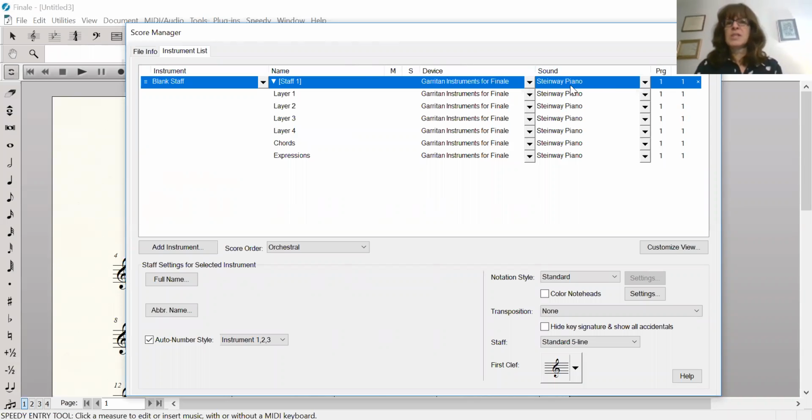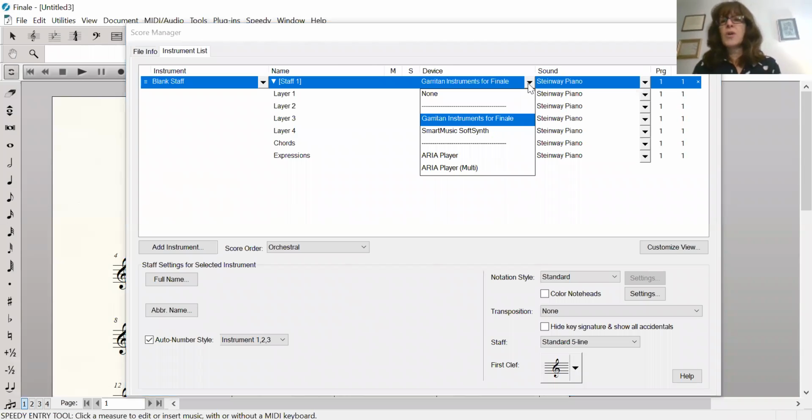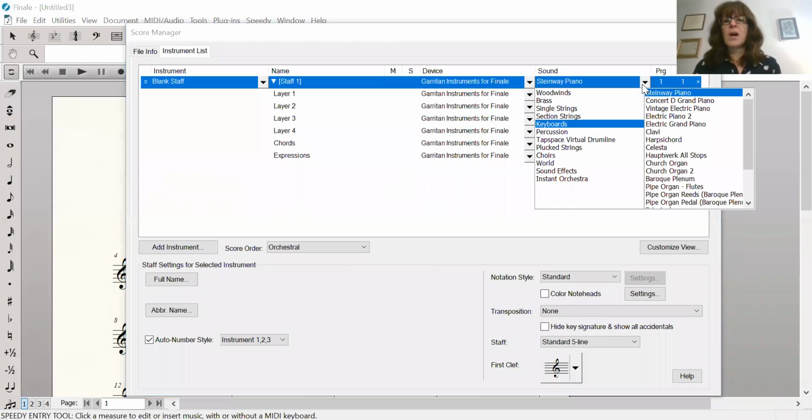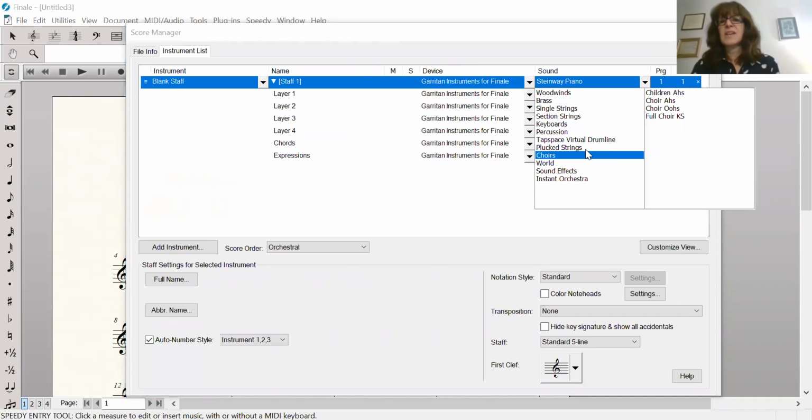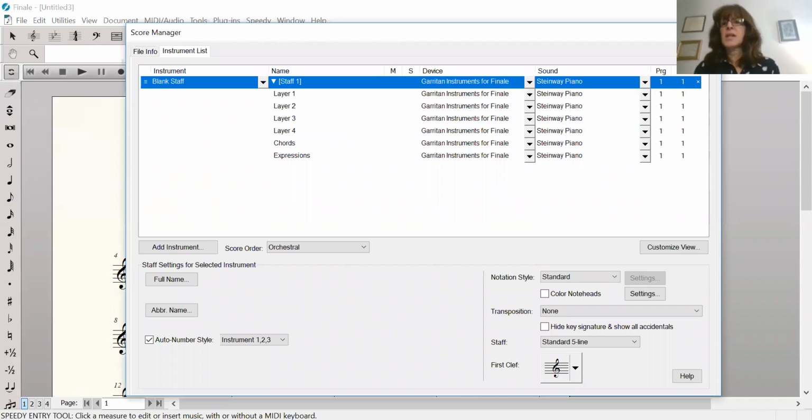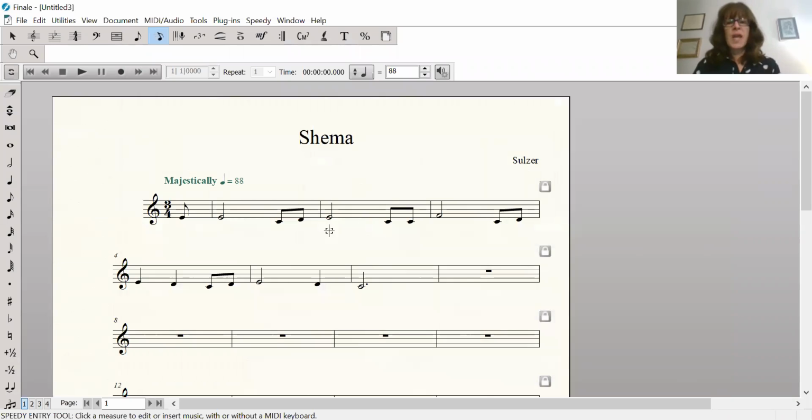Right now they're assigned to Steinway piano. Yours may be assigned to some weird sound that you don't like. But you can go in there and say, oh no, I don't want it to sound like keyboards, I want it to sound like a choir or a voice. So you can change that. It's a pretty easy thing to change. But for now, what I wanted to get back to was how to create this very simple document.